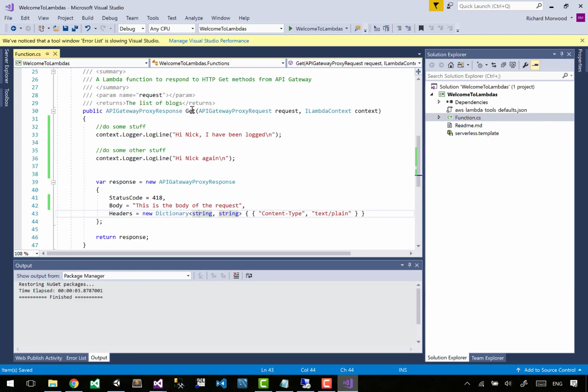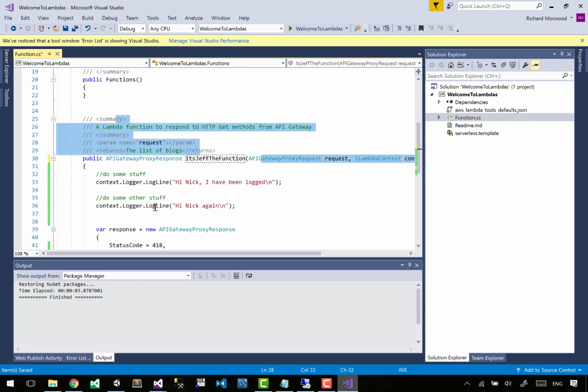Okay, cool. So look at the function name. It's called get. Just to show that it doesn't have to be called get, let's call it Jeff. Jeff the function. All right, it's Jeff the function. So we can call it whatever we want, and you don't just have to have one in here. You could have a whole bunch of them inside of there.